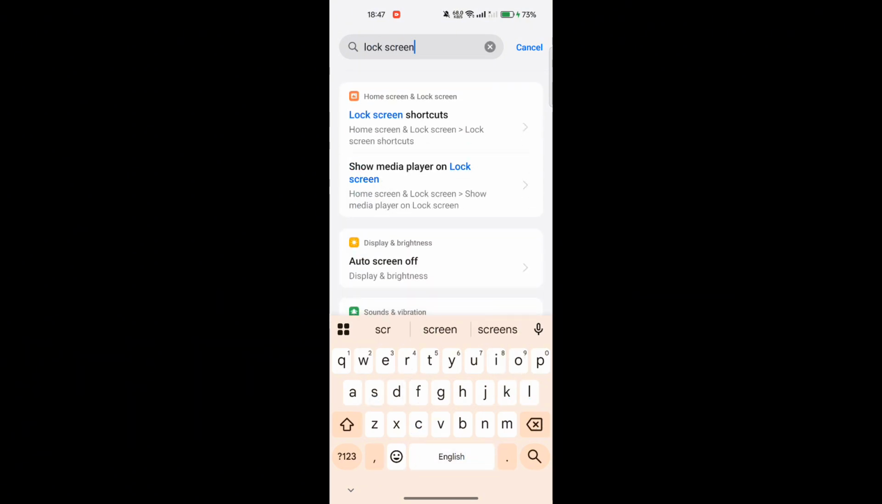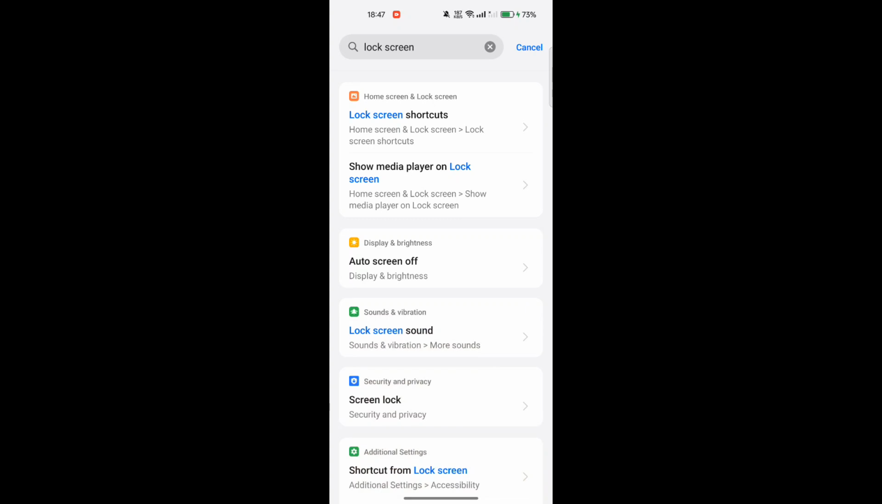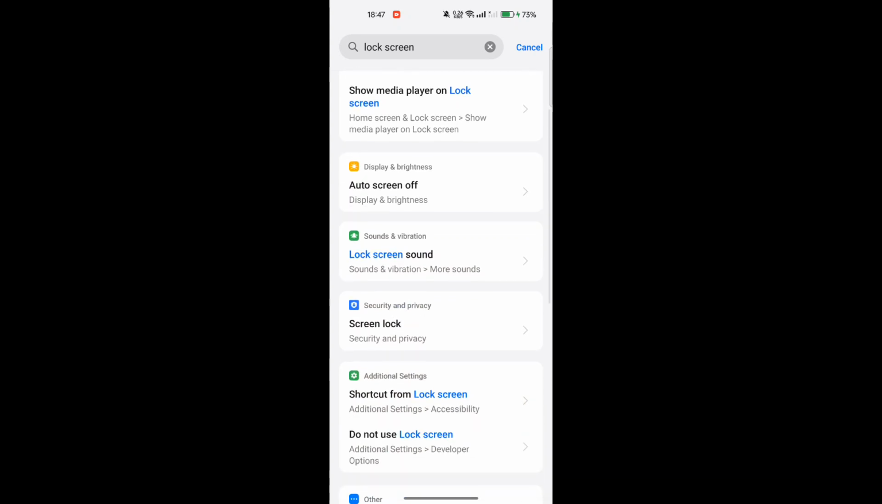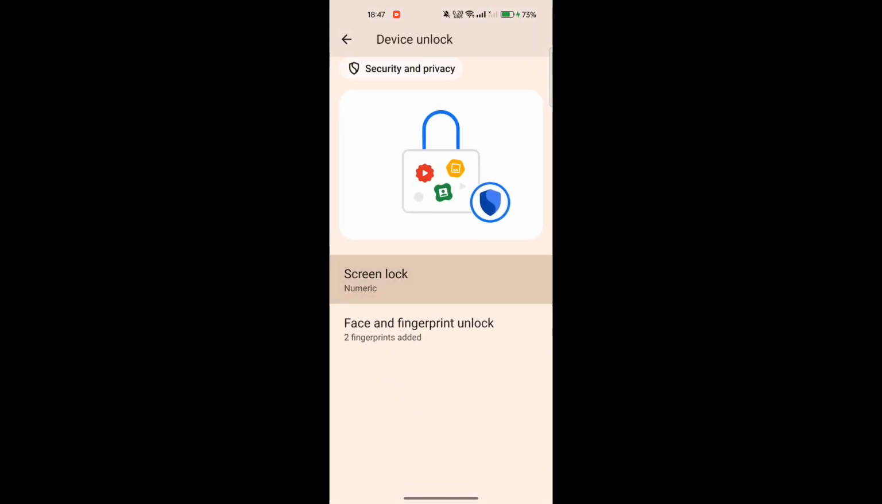Once you search for lock screen, you will see it listed. Also, screen lock, security and privacy. Simply click on screen lock. Once you click on that, you will see screen lock, face and fingerprint. So simply click on screen lock.